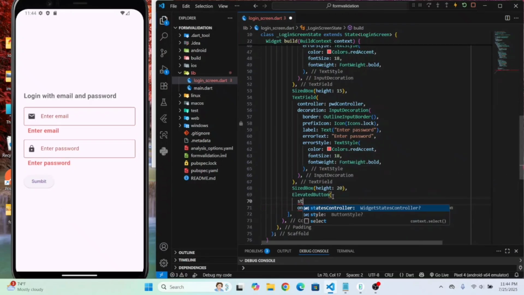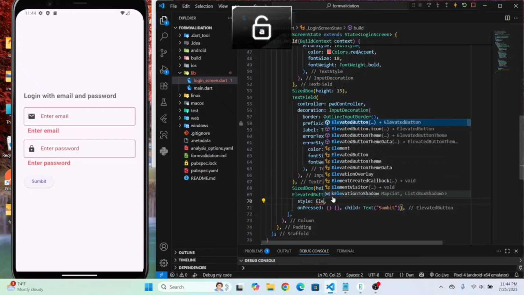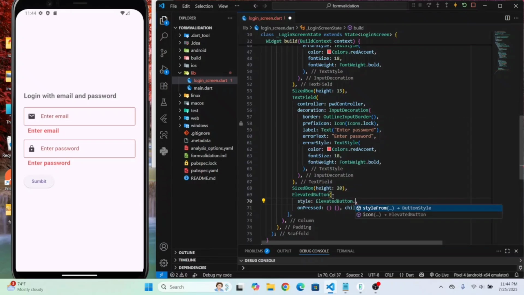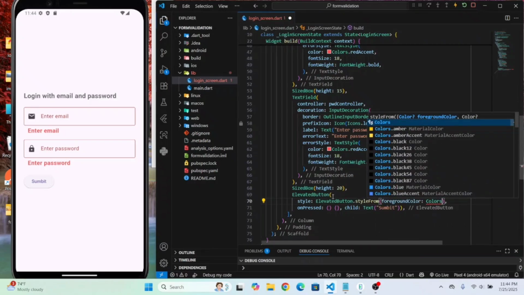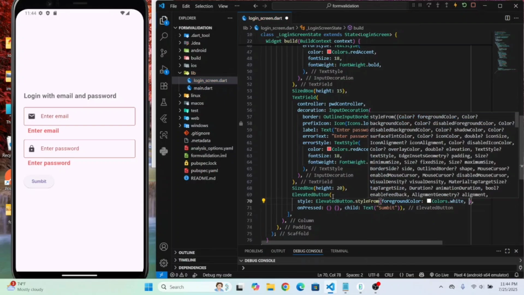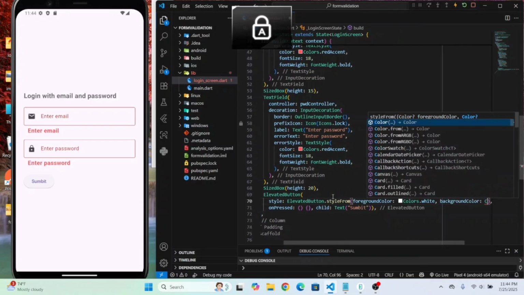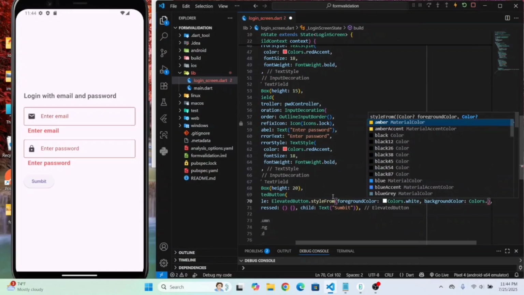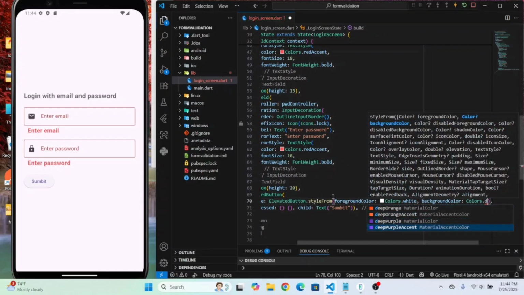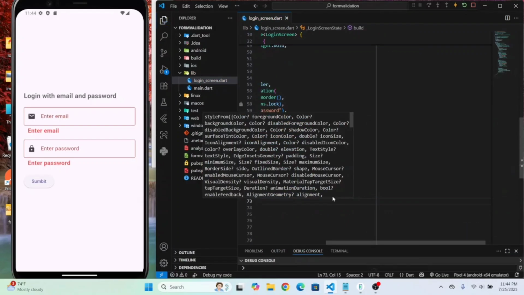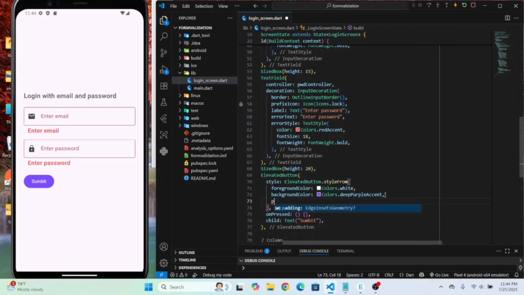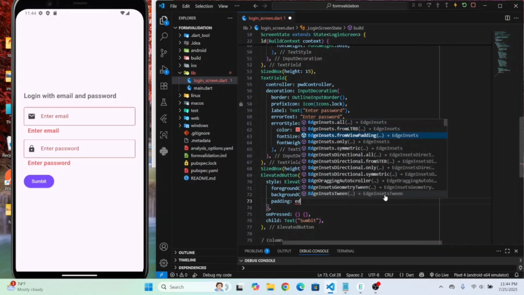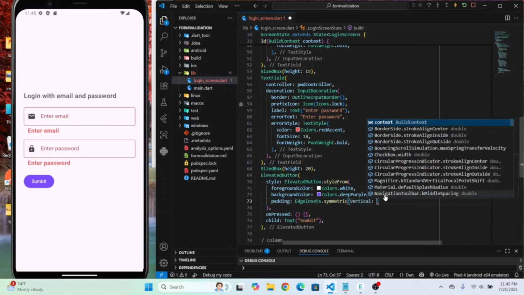Let's decorate this a little bit. Give the style to this ElevatedButton, ElevatedButton.styleFrom. Let's give the foregroundColor. It will change the text color. Make it Colors.white and give the backgroundColor for this elevated button. Let's make it Colors.deepPurpleAccent and save it. And here we go. Give the padding to the vertical side only by 15.